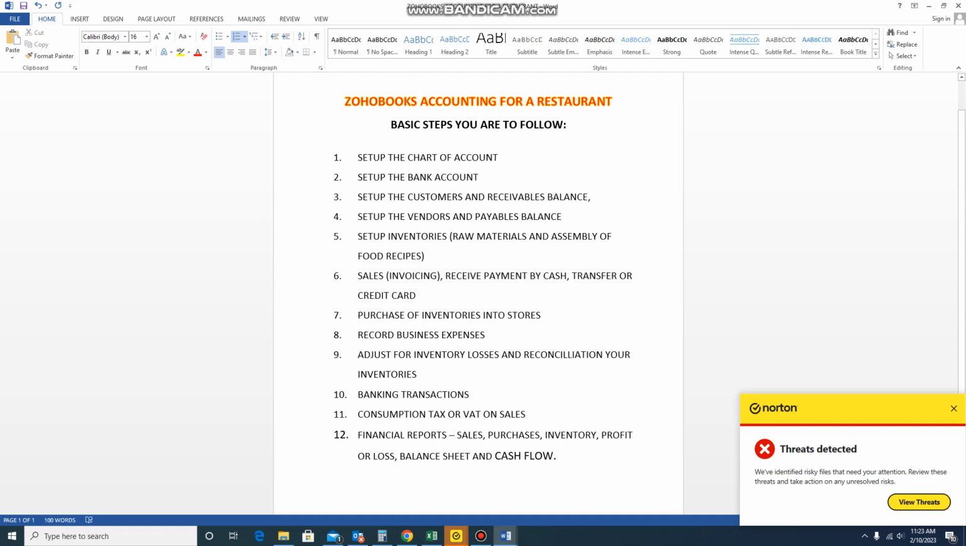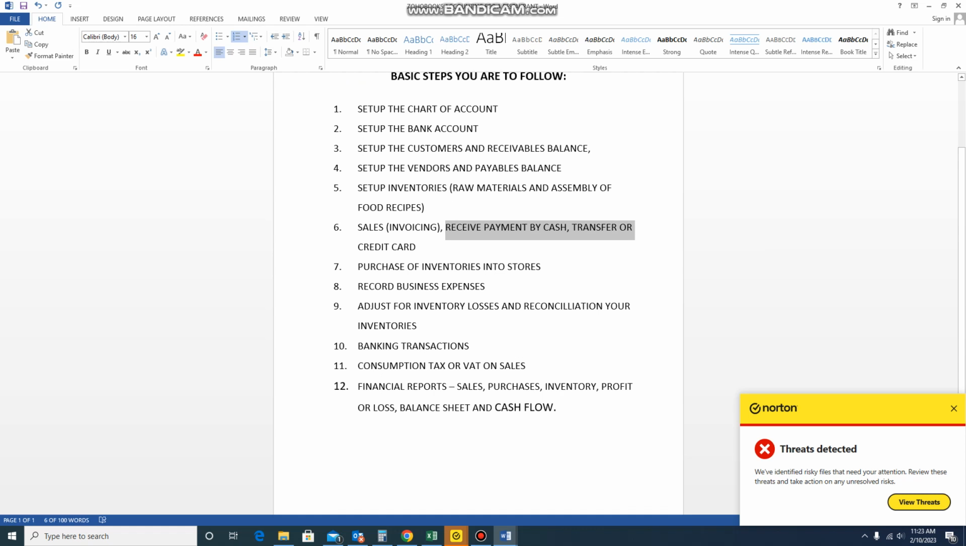When payment is made by cash or transfer, and you know in a restaurant, most of the time some customers pay by cash, some customers pay using POS, some make transfers. So you'll be taken through how to record those payments. That's the issue of payments, right? This one is income recognition for customers.